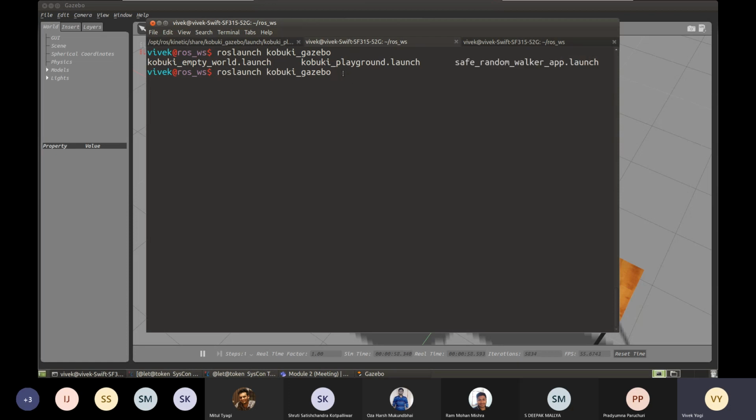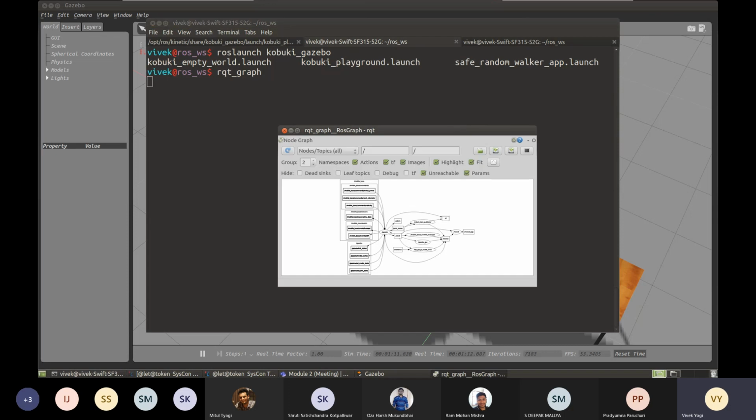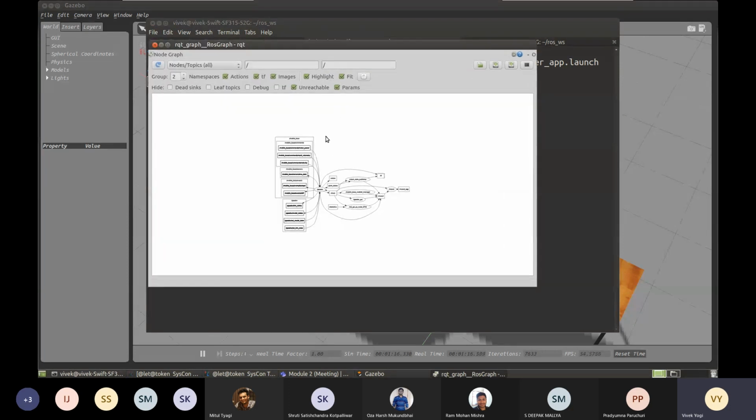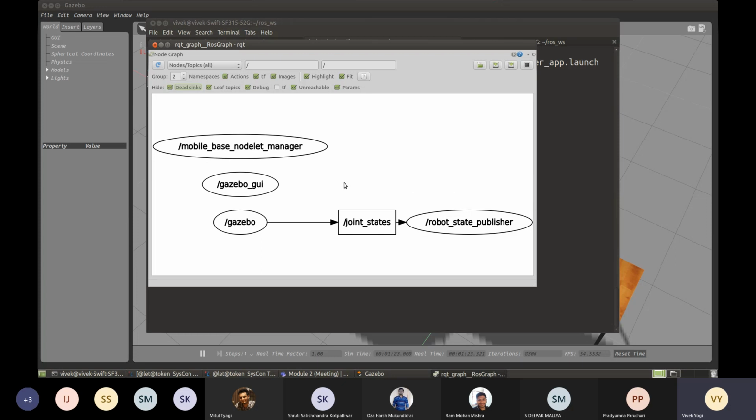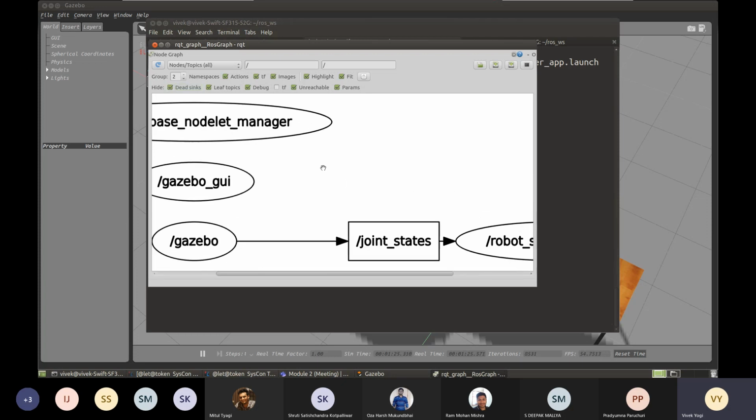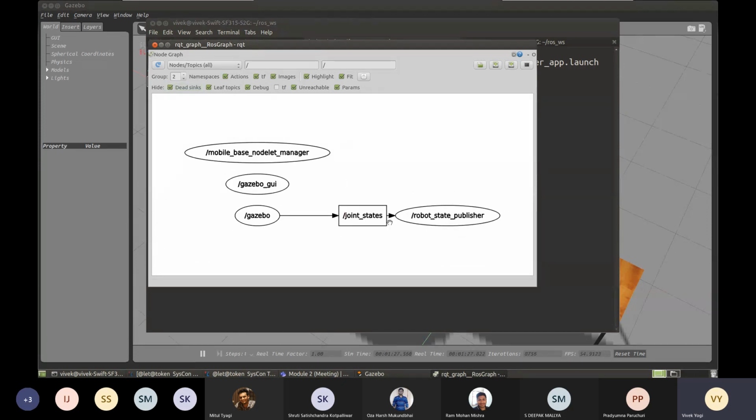But before all that, let us take a look at what the ROS topics and graphs are. So I'm going to just run rqt graph and let us see what is there, without controlling this robot. Okay, so here is the rqt graph. Okay, my bad, I have to hide the debug and leaf and dead things. Okay, so this is it. This is all the relevant things or topics.